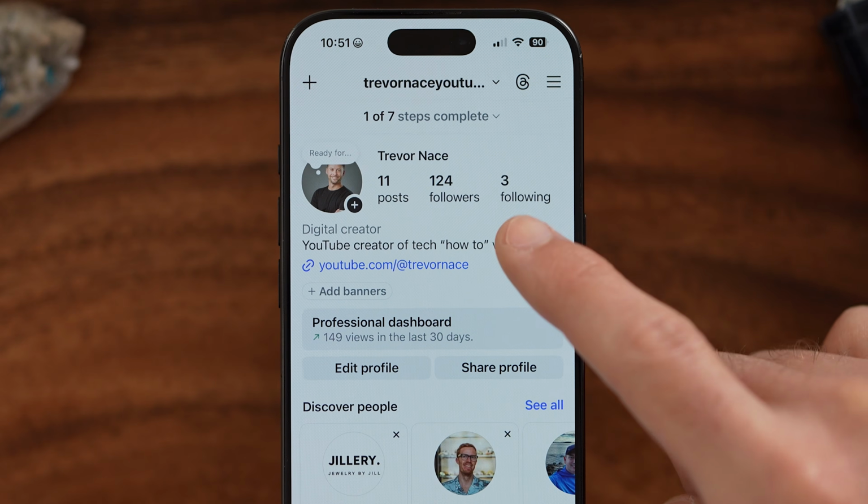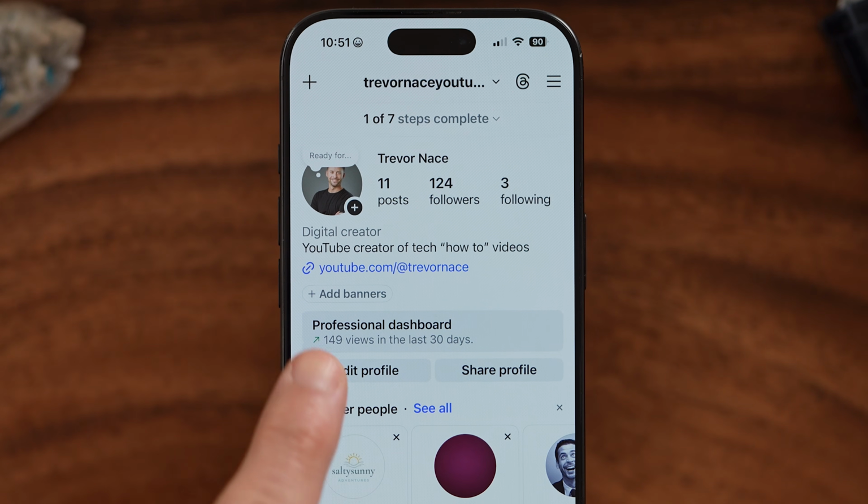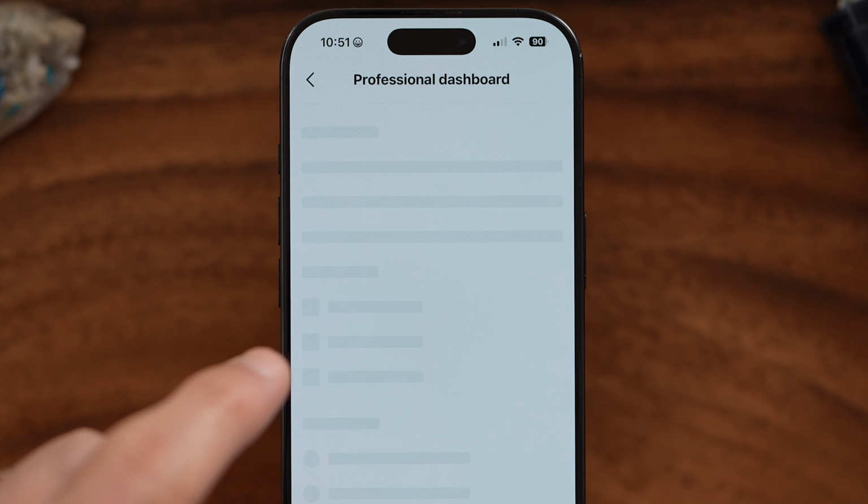After I've done that, I can take my finger and swipe down, and you'll be able to see I have a business account because it says digital creator here, and I can tap on professional dashboard, and it will indicate that I have a business account with all of the analytics and features.